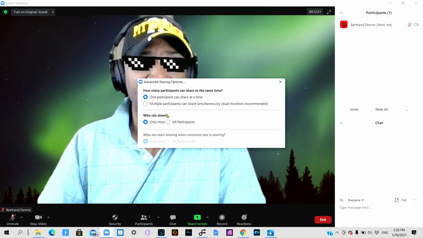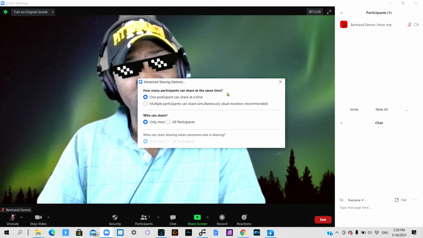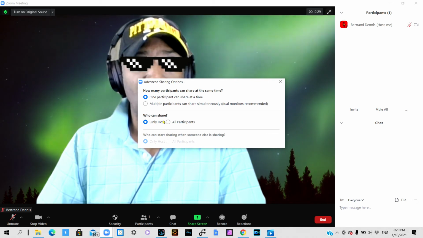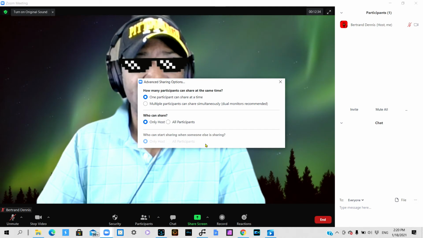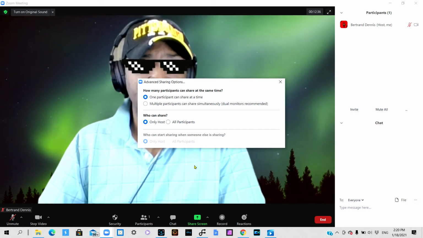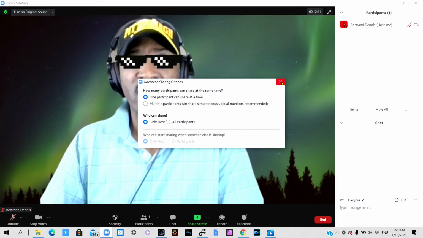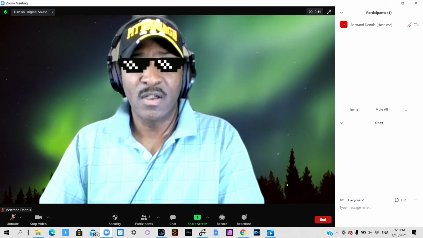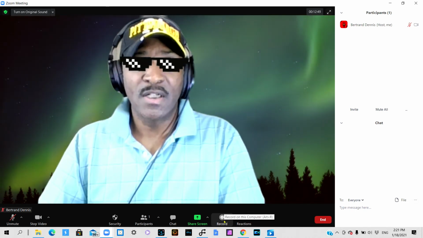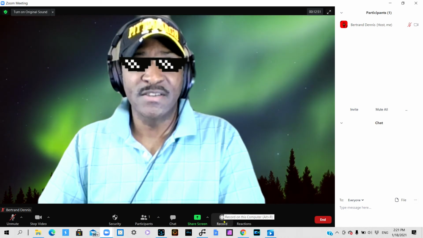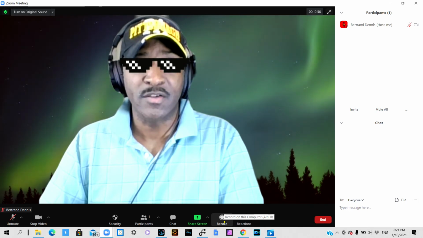Under the advanced sharing options, you can set how many participants can share at the same time, or who can share, only the host or all participants. And you can also set who can start sharing when someone else is sharing. So those are just some features that you can use. You have a record button, and if you have it set up, you can record the session or the meeting if you want to.